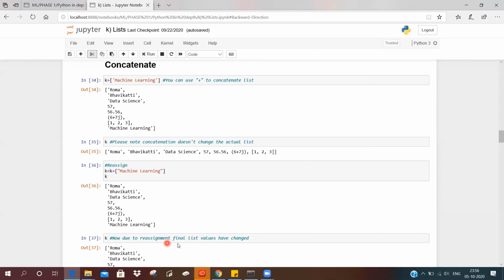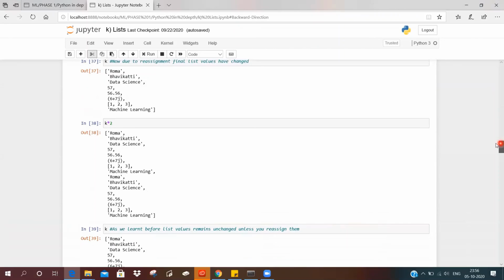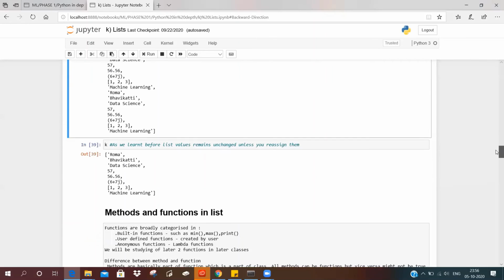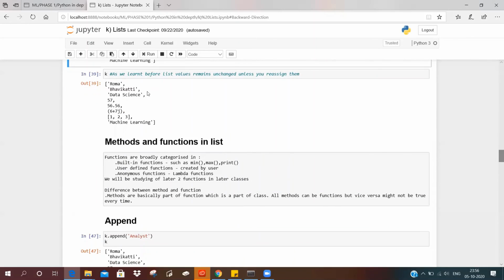Now you can see finally due to reassignment, final list values have changed. K into 2. You will see my entire K list value has been printed twice. Now again, like before, when I try to call for K, you will see that no changes have been made in my previous K values because I have not done reassignment.